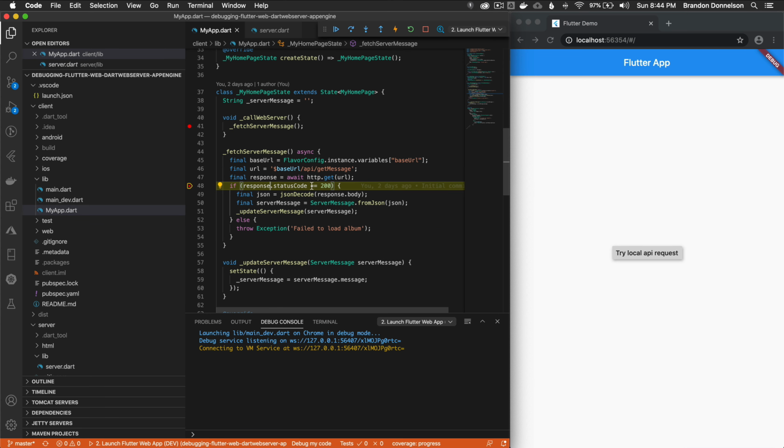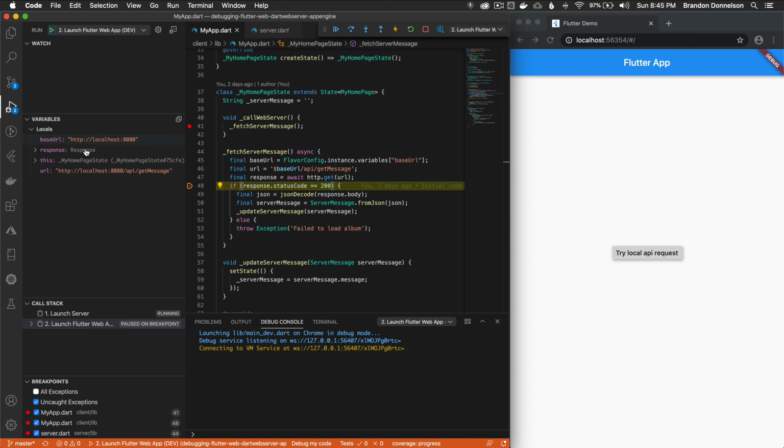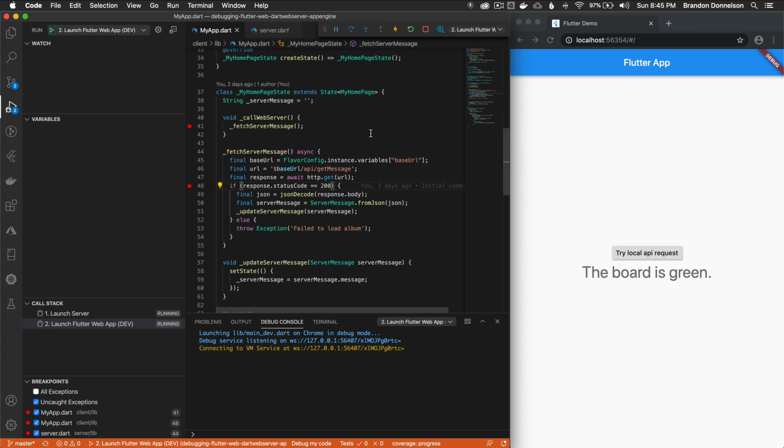It paused in the Flutter web app after it made the call as well, so I can look at the response in detail. If I go to the run context, I can see what the variables are and how it's responding. And I can resume, and the board is green. So that's really simple to debug both the front end and the back end, which are both written in Dart. It just makes for a great debugging experience for building web applications.